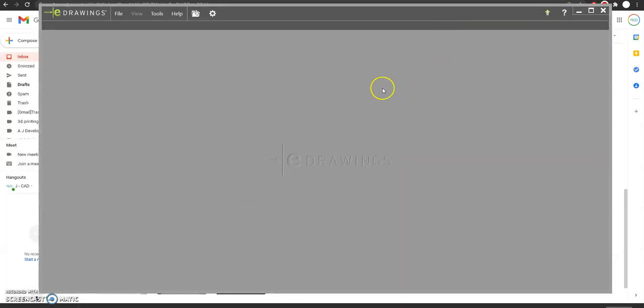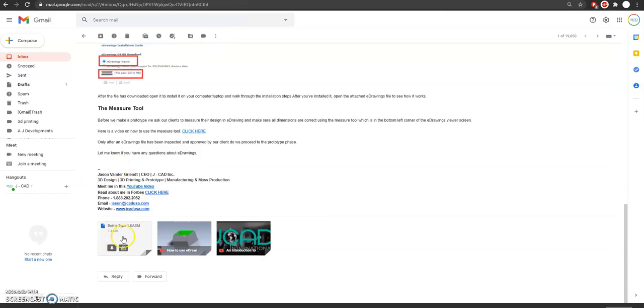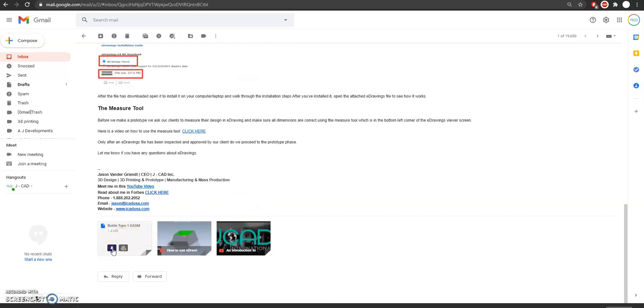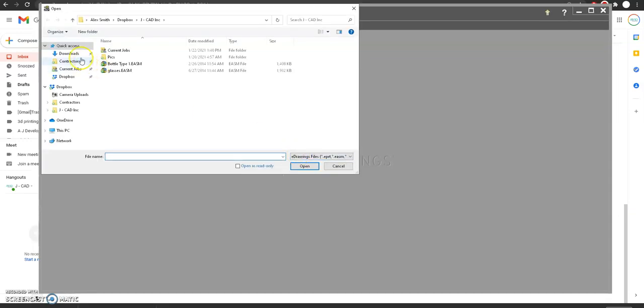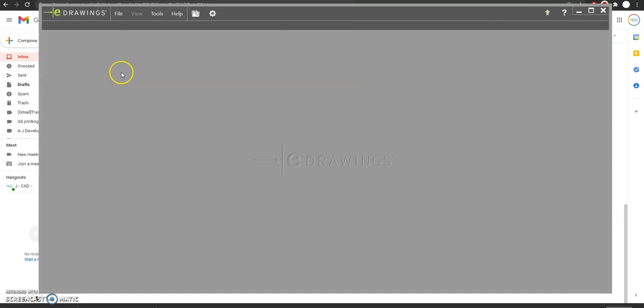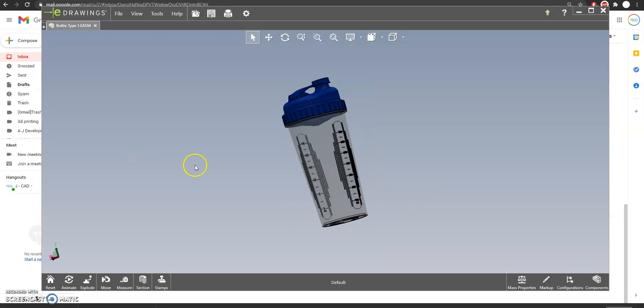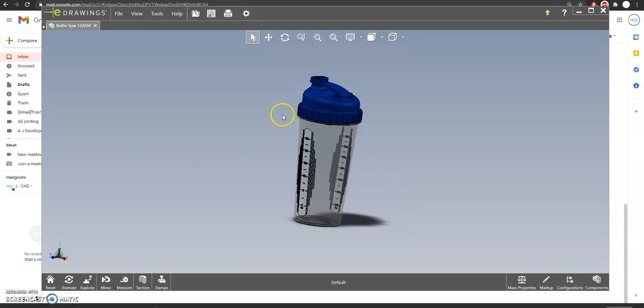So this is eDrawings. And like I said, in the email, you're going to have an eDrawings file attached to it. You're going to have a step file, which is, again, for Autodesk Viewer, and then the eDrawings file, which is obviously for eDrawings. So you're going to download that file. And once it's downloaded, you can open it up. It's in the downloaded area. So I'm going to open up this eDrawings file, and you can see it's just another 3D viewer. So you can see this bottle that we designed for another client in 3D.